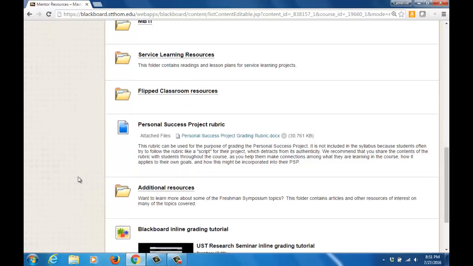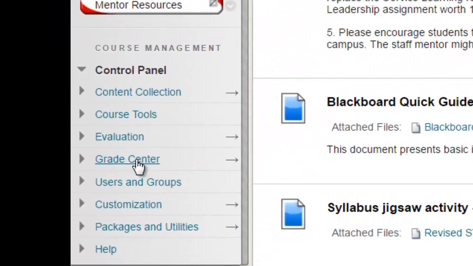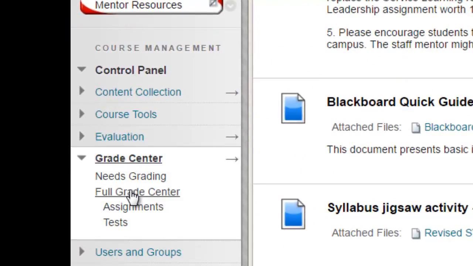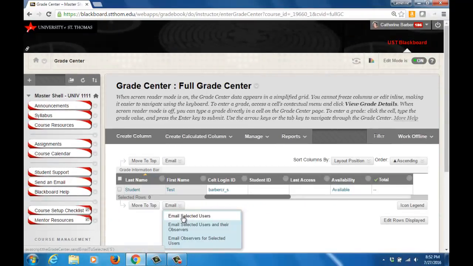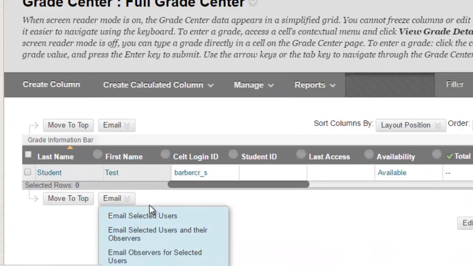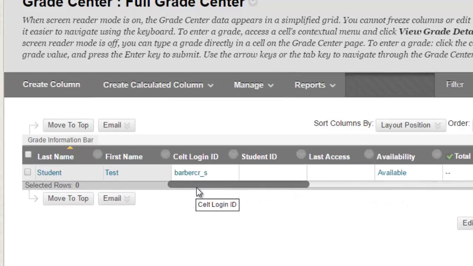The alternate method is to input grades manually. Go to Grade Center, then Full Grade Center, and you will see all the students enrolled in this course as rows and the various assignments as columns. In this course shell, there's only 1 student enrolled.